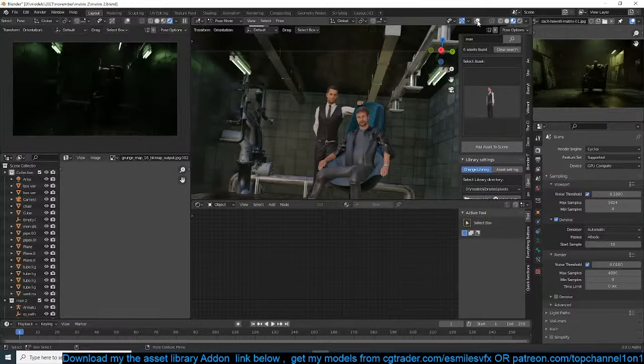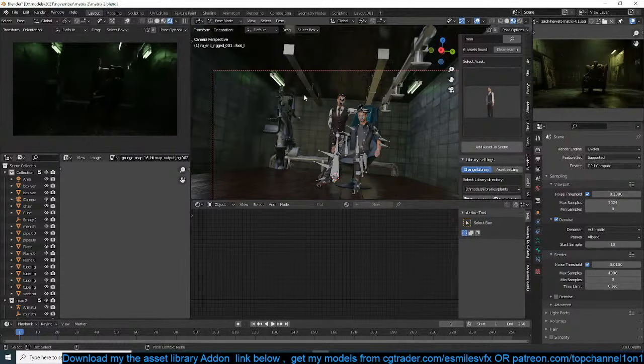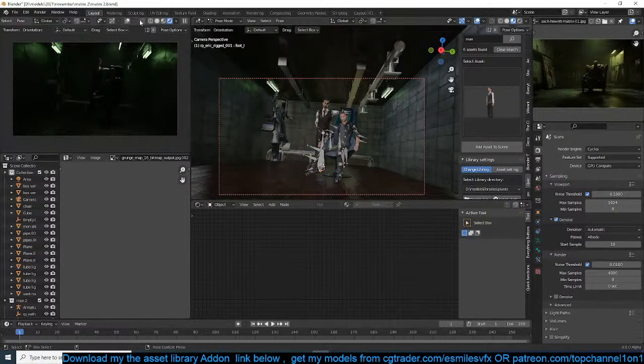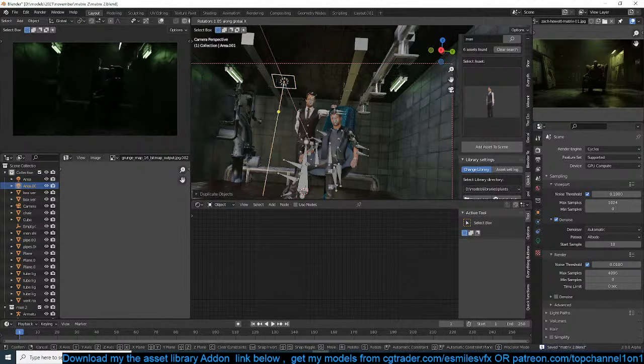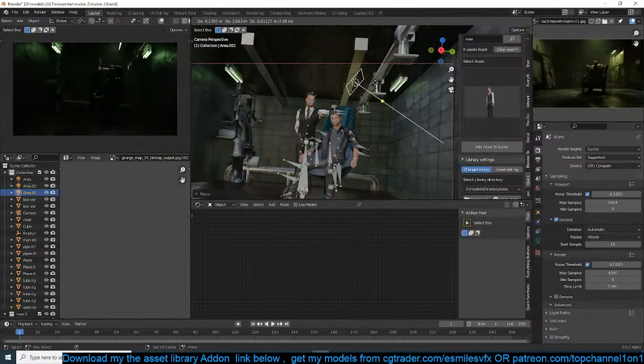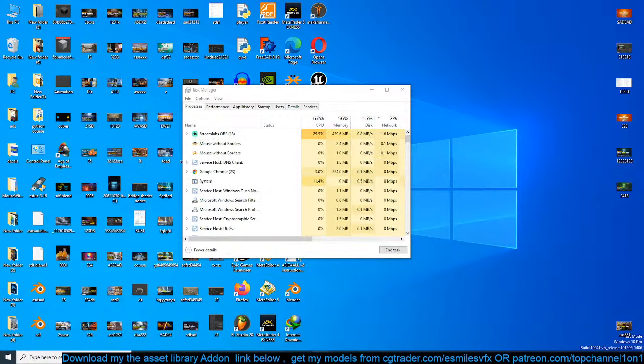Okay, I think we also need a light on this side. So I think I'm going to grab another area light. This here, just rotate it. And another one. And now Blender crashes.